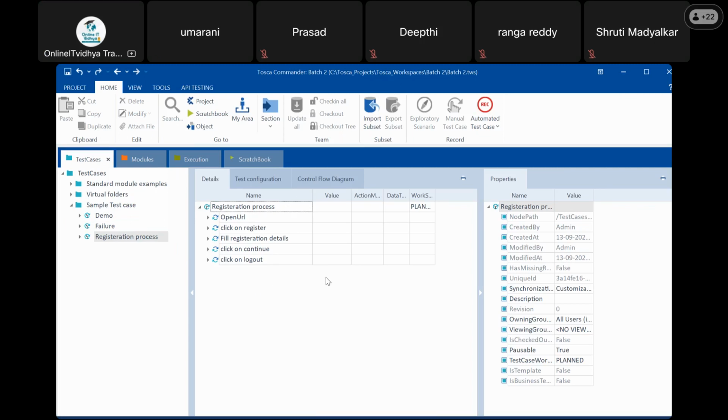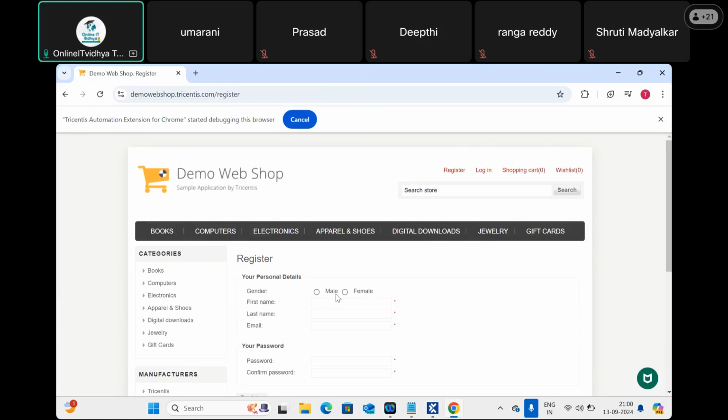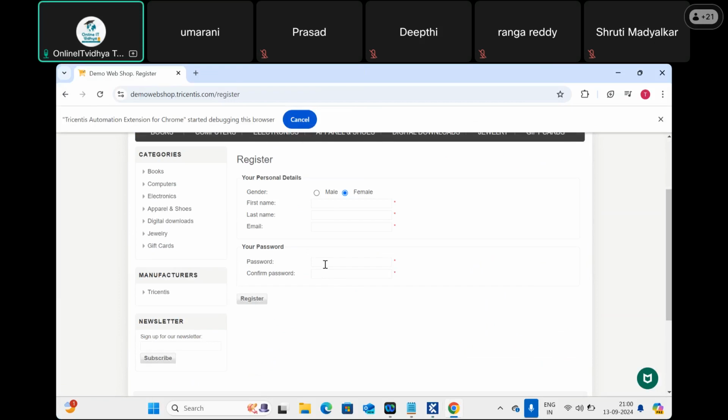Guys, in this test case, we give the exact inputs. If we give an invalid password, can we check it now? Yes, you will give an invalid password or something. Now what will happen? If you give an invalid password, you will get an error, right? Let me show you. For example, I have given a password, and I am giving a wrong password in the confirm password. Definitely it will throw an error. See, the password and confirmation password doesn't match.